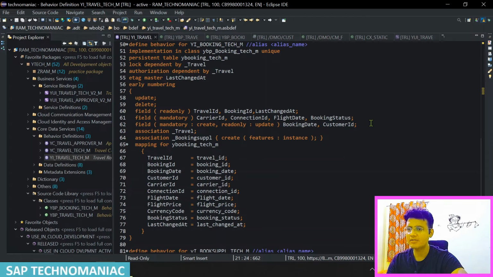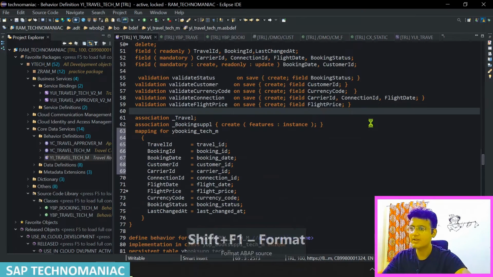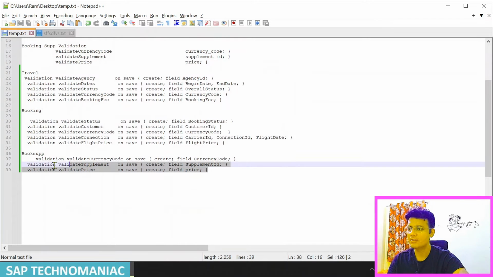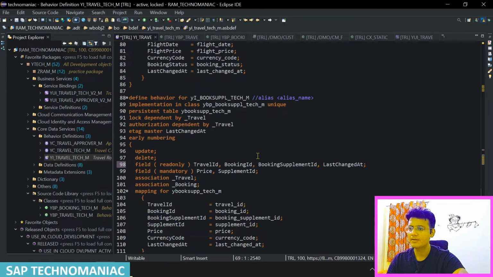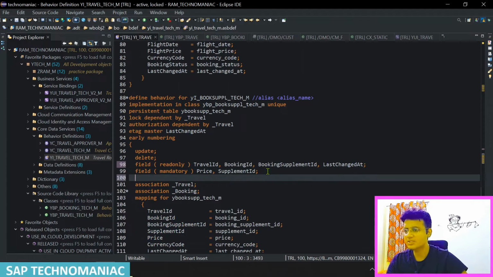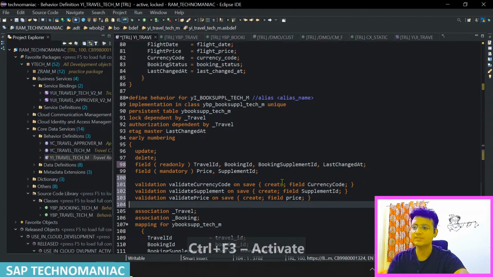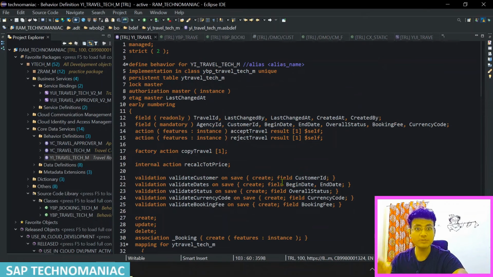We will define after our feature control V, left F1, and same we will define for the booking supplement also, control C. Up after the feature control V, shift F1, control F3. Once we define everything, for each validation we have to implement a different method. So you will get obviously warnings.